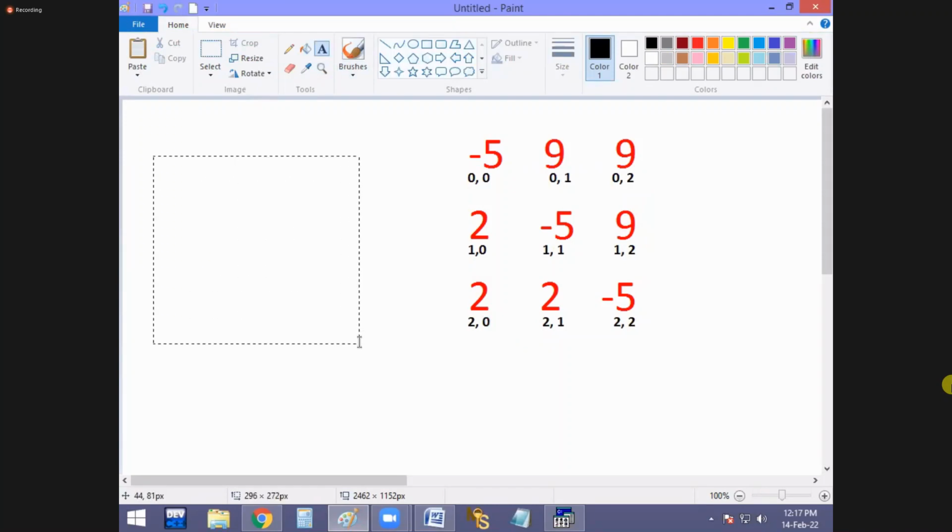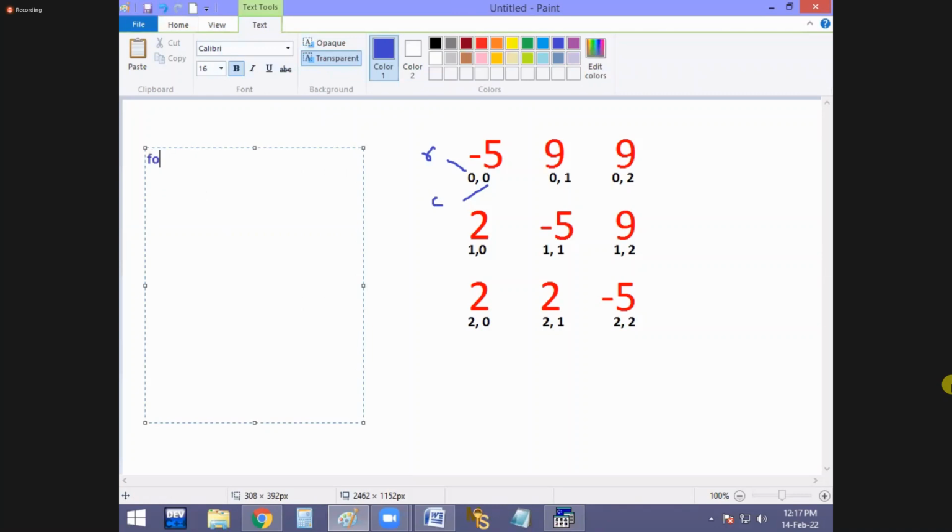I think here very simple. Everybody observe it. Can I say it is nothing but always row number, and can I say it is nothing but column number? Yes. Now can I put a condition like this? For r equal to 0, r less than 3, r plus plus. How many times is this loop repeated? 3 times. And for c equal to 0, c less than 3, c plus plus. This loop also how many times repeated? Again 3 times. Okay. Now see how easy.